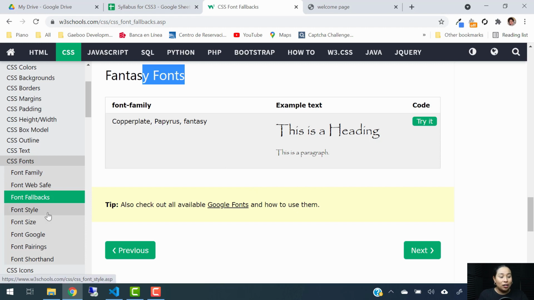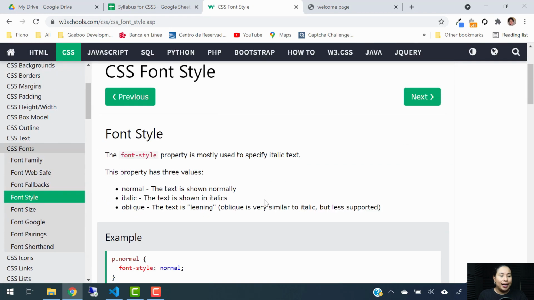Okay, let's go to our next topic and let's talk a little bit about font style. So the font style property is mostly used to specify italic text. So there are 3 values here. You have normal, which is going to show the normal text as a default. Then you have italic, which is the text is going to show in italics. And you have oblique, which is like a leaning type of text. But this is not used quite often, so I'll just say go with the first 2.